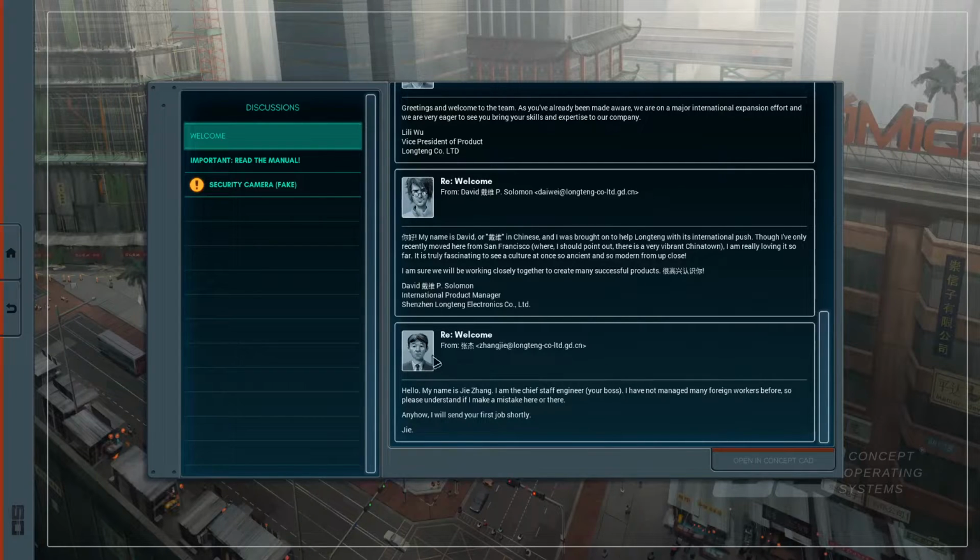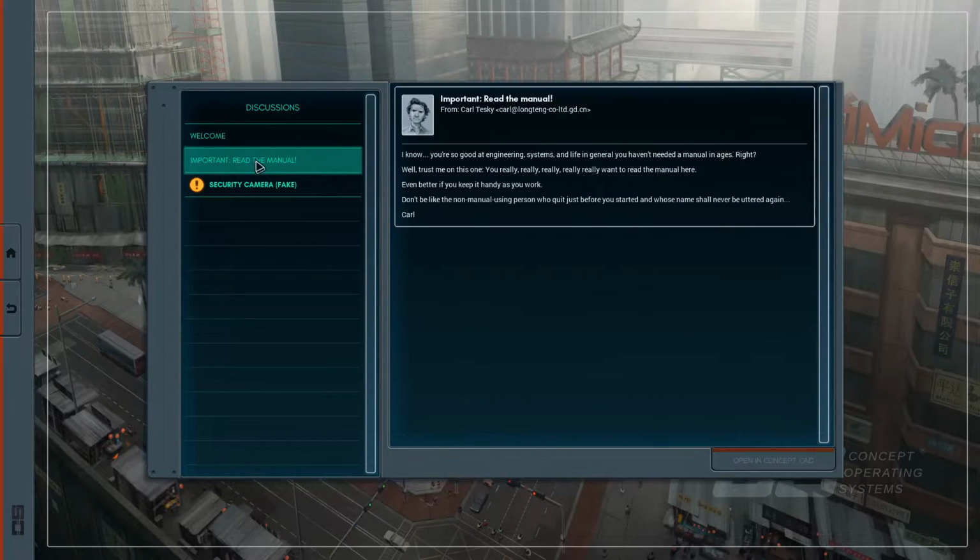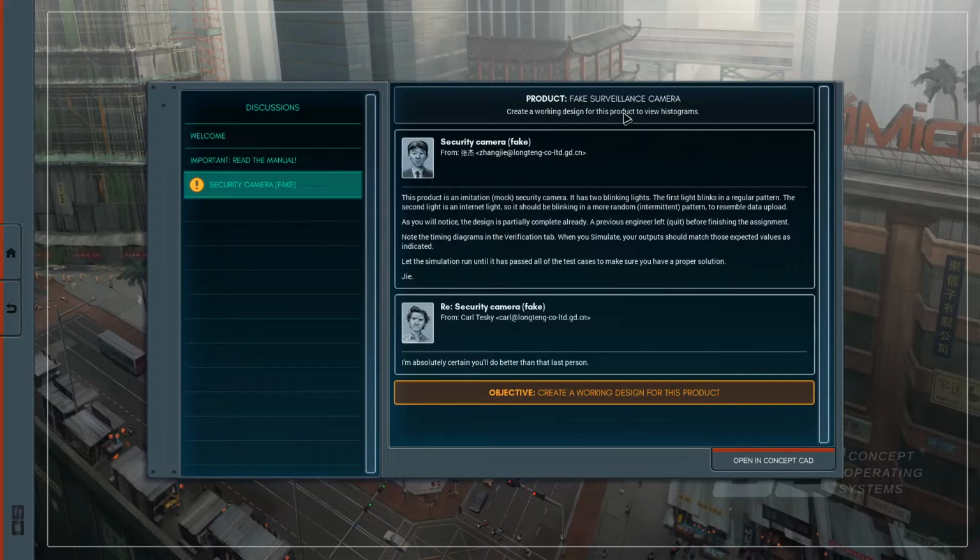Yeah, he seems straightforward enough. Alright, important, read the manual. I know, you're so good at engineering systems and life in general that you haven't needed a manual in ages, right? Well, trust me on this one. You really want to read the manual here. Even better if you keep it handy as you work. Don't be like the non-manual using person who quit just before you started and whose name shall never be uttered again. Alright, and then this goes to the actual first puzzle.